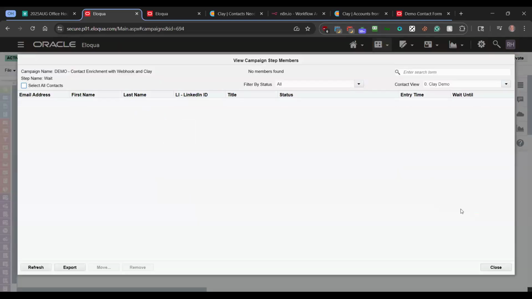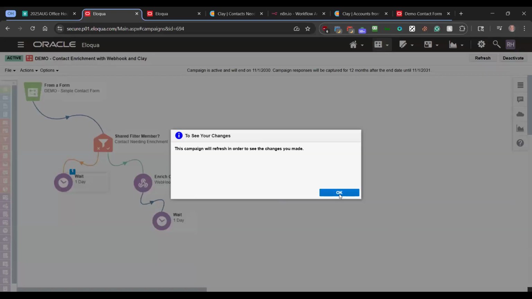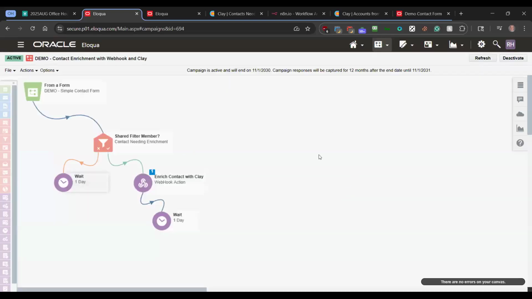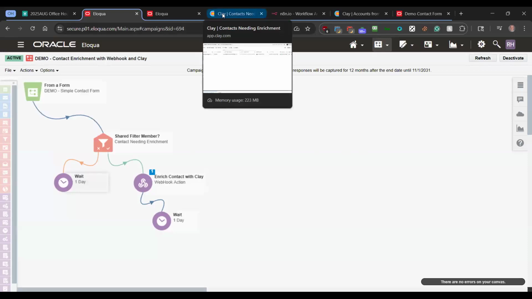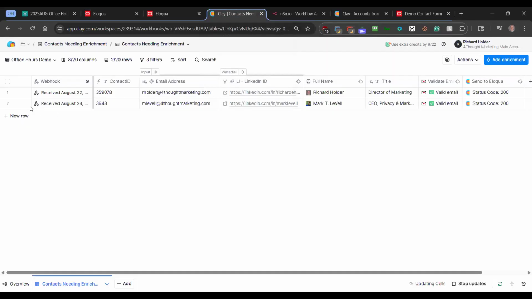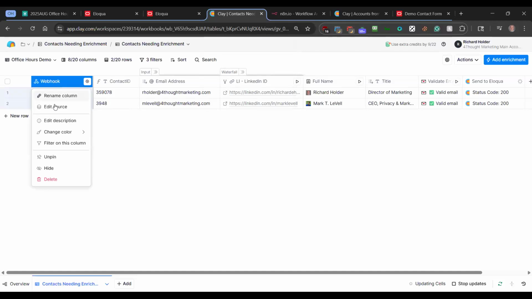And it's going to move the member. Close that. And you can see here it's run. And then let's go over to Clay and take a look at what happened. All right. So here's the new record coming over. Let me show you how it looks inside of Clay.